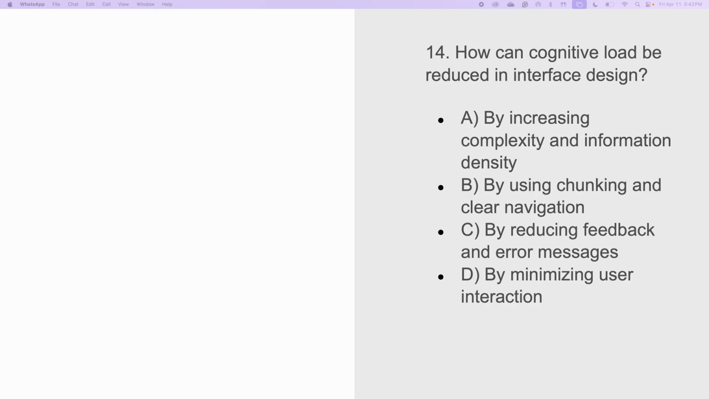So techniques like chunking, breaking information into manageable bits, and clear navigation make the interface easier to understand and use. So reducing the mental fatigue and enhancing user experience is a masterpiece that delights the mind.